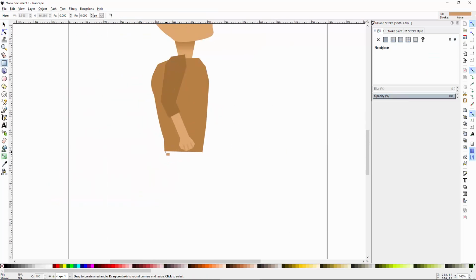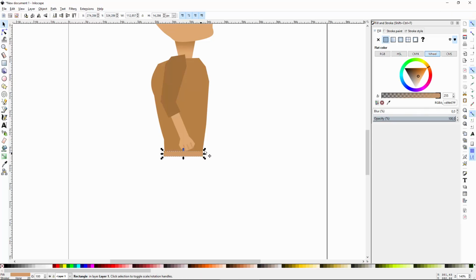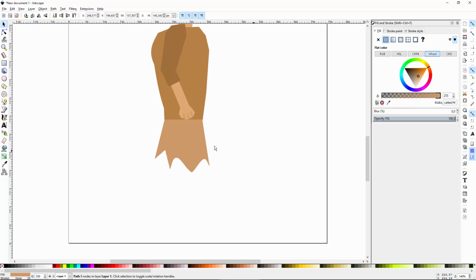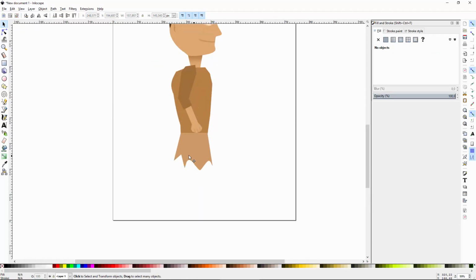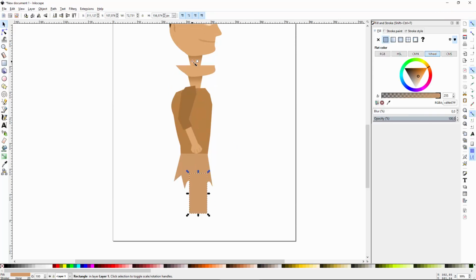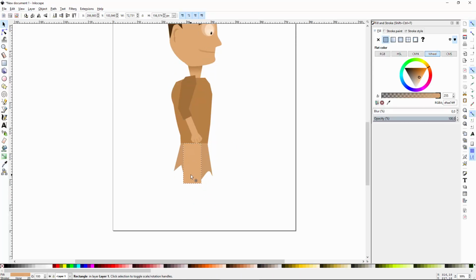Okay, let's create the legs. Maybe this should be some kind of prehistoric guy, so let's create some kind of a skirt or something like that, rather than a pant. Here, I don't know. Looks kind of ridiculous now, but let's see if it fits. Let's create some legs here beneath the skirt of our little guy here.